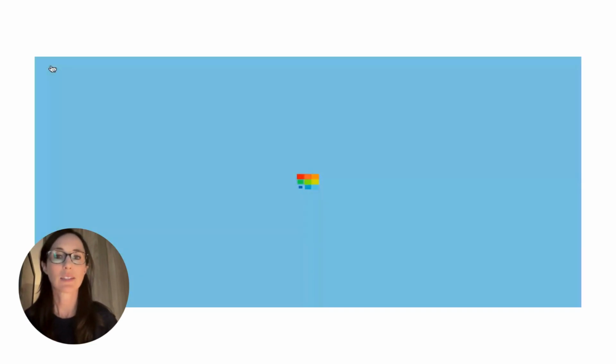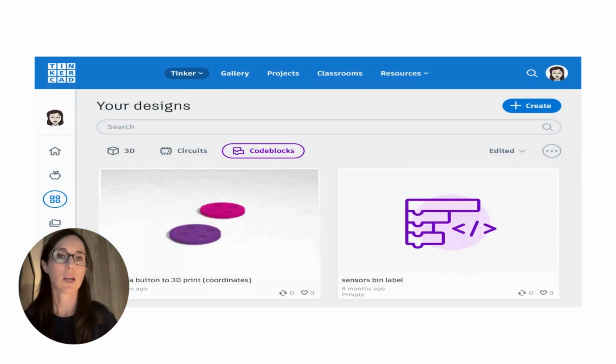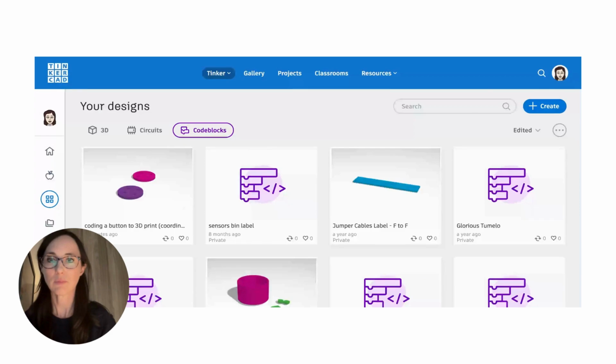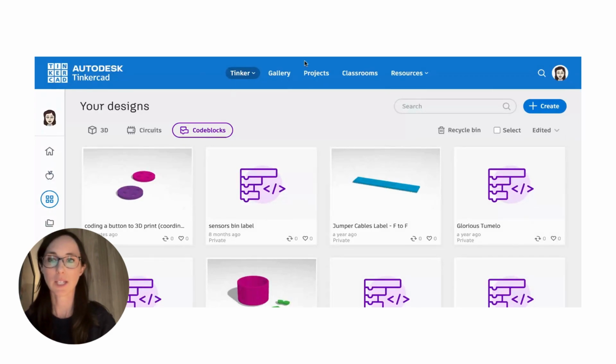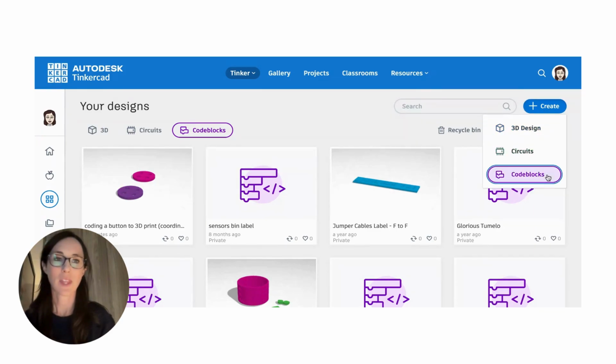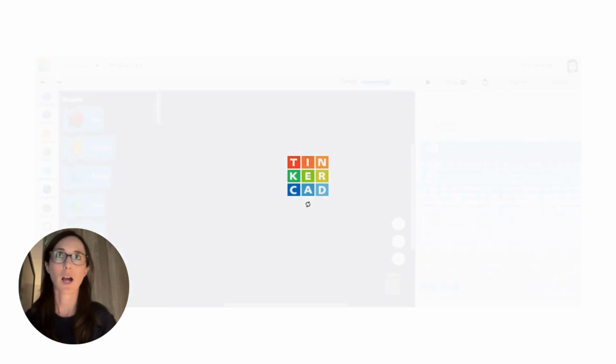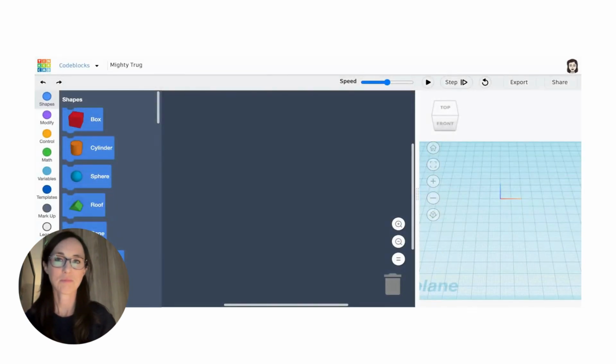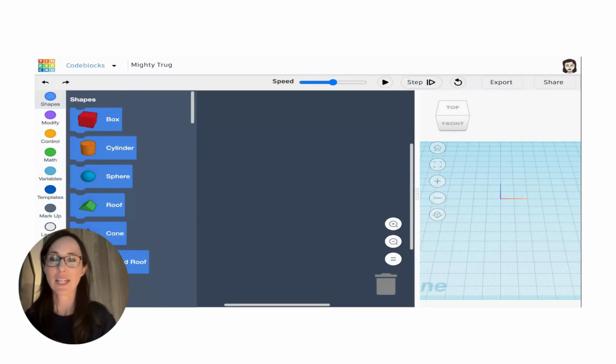So let's get started by, from the main menu, you're going to need to start a new project. I'm going to expand my window a little bit here so we can see. You're going to look for that create button, and then you're going to create code blocks. All right. Now, the first thing that we're going to do is we're going to be using the cylinder shape today to create our circles and then also to create our holes.